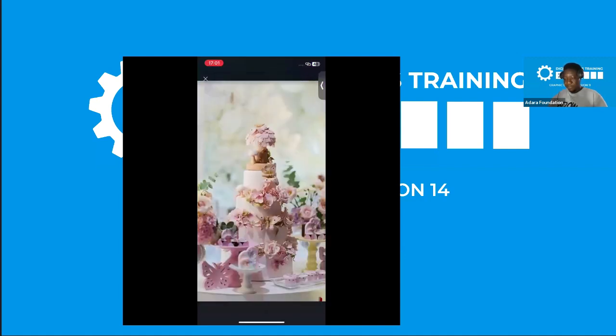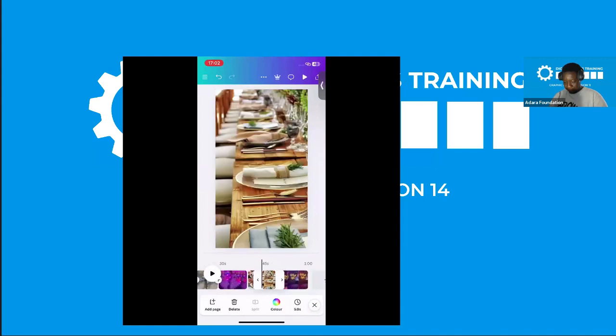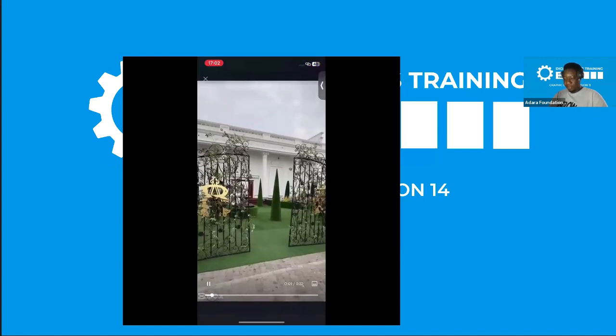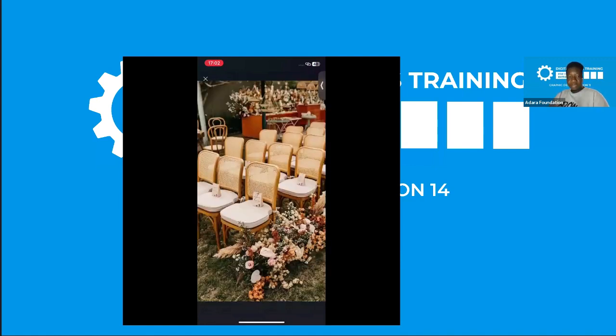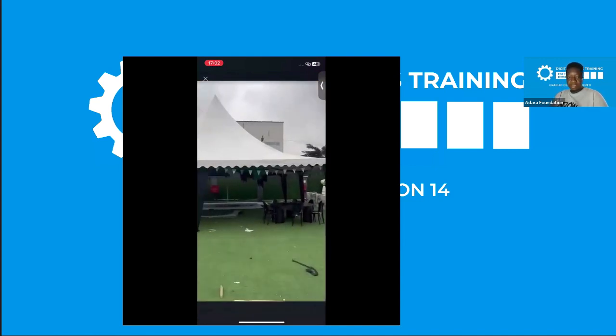We have things just moving. Currently at this point, let me make the timing for everything a few seconds, like 2.5 seconds for everything. Let's see what we have currently. We just have a couple of videos moving. There are no transitions now. It's just things coming on the page and then moving.